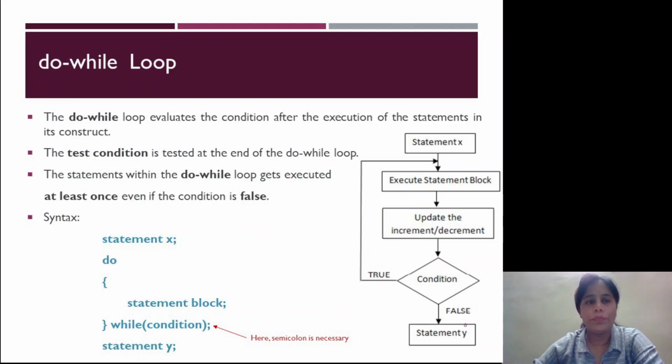Now, do while loop. Do while loop evaluates the condition after the execution of statements in its construct. The test condition is tested at the end of the do while loop. That means the do while loop executes at least once even if the condition is false. And this is the flowchart for do while loop. The condition is tested at the end. This semicolon is very necessary after a while loop.